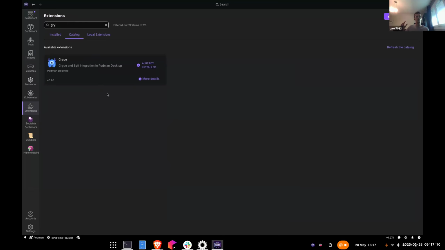But because extensions in Podman Desktop can talk to each other, the Hummingbird extension will check if Gripe is installed. If it's installed, it will ask the Gripe extension to scan images to be able to display metrics and information to let the user make a wise choice about switching or not the images. Sounds good. Thank you.